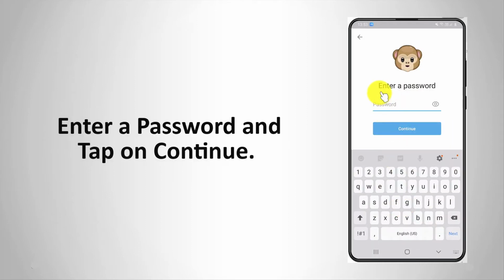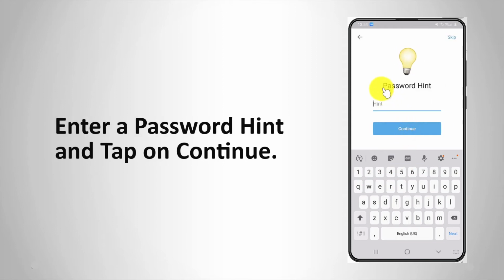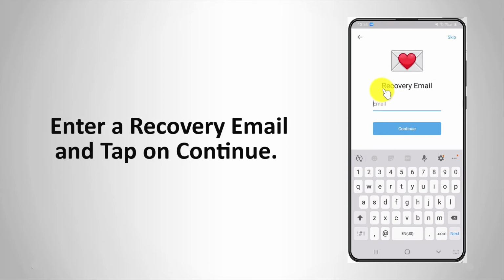Enter a password and tap on Continue. Re-enter your password and tap on Continue. Enter a password hint and tap on Continue. Enter a recovery email and tap on Continue.